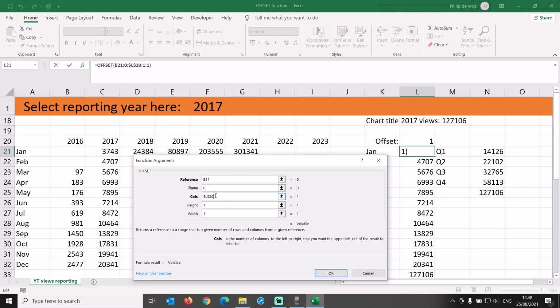Next is columns. How many columns, left or right, would you like to go from starting point B21? Columns can be positive, which means to the right of the starting reference, or negative, which means to the left of the starting reference. Here I didn't input a fixed number of columns, I made this dynamic by referring to cell L20, which in turn depends on the year selected from the drop-down box. I have locked column L and row 20 in this function argument with $ signs, as we don't want this column and row reference to change when we copy the cell.